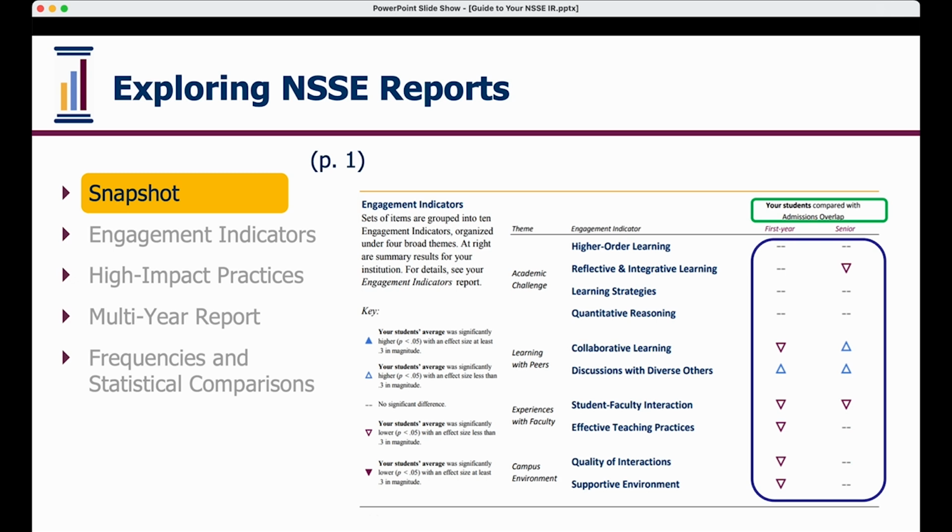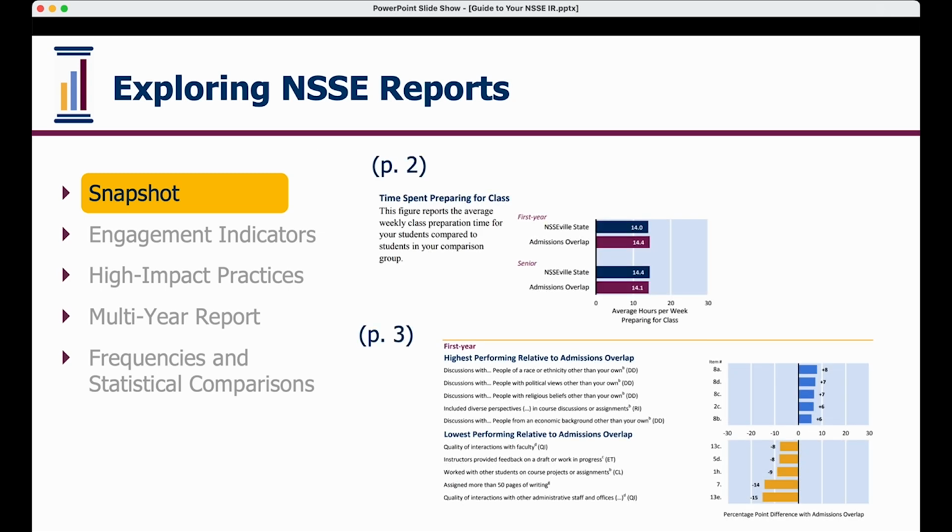If the triangles are solid, that means that the effect size was even larger. It was at least 0.3 in magnitude, which we would consider at least a medium effect size. So pay attention to the triangles. Of course, dashes mean that there was no statistically significant difference between your institution and the comparison group. On page 2, we present what we call academic challenge questions. These are the important individual questions, and we show them graphically. For example, how much time students spent preparing for classes, and other questions about reading and writing and how challenged they felt in their coursework.